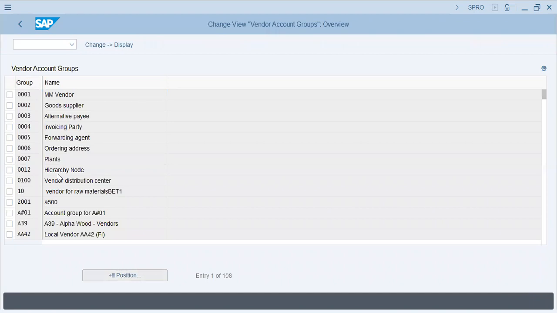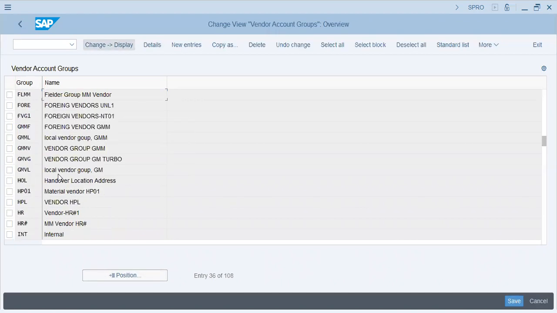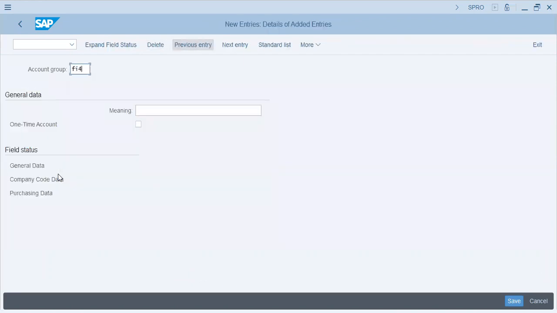Let's find FI46. We don't have F546 new entries. F546, F546, six.